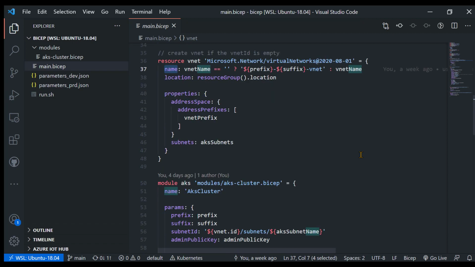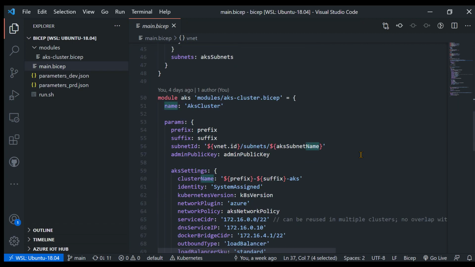Next to the VNet, we also deploy an AKS cluster. Now, we don't directly deploy the cluster from a resource keyword. We actually use a module we created before. So we use a module here, give it a symbolic name again, AKS, and then we refer to the module here in this modules folder, aksCluster.bicep. A module is just a Bicep file. There's nothing special about it. You don't have to use specific keywords and so on to make it a module. Any Bicep file can be used as a module.